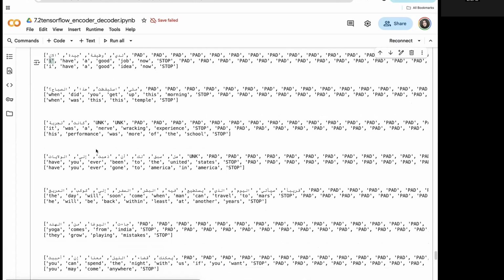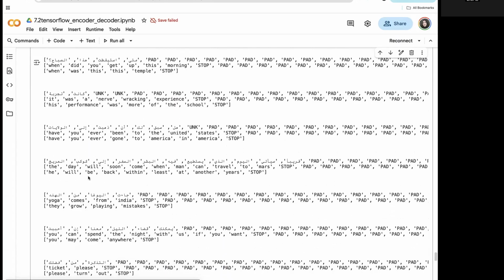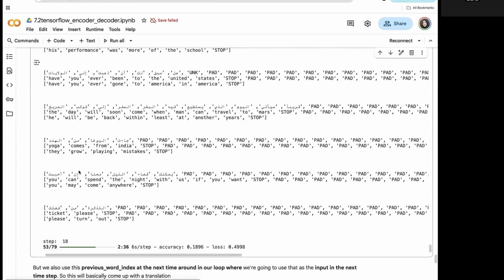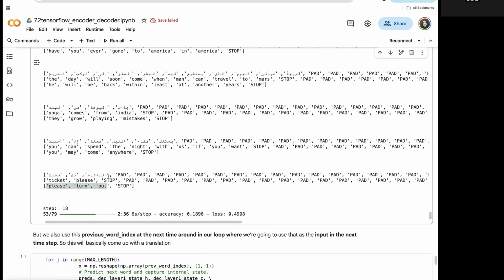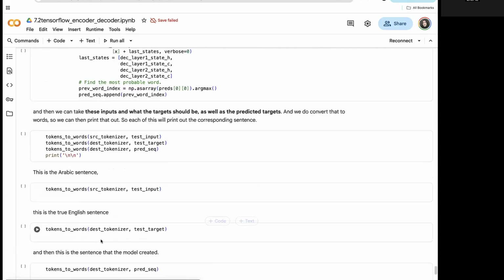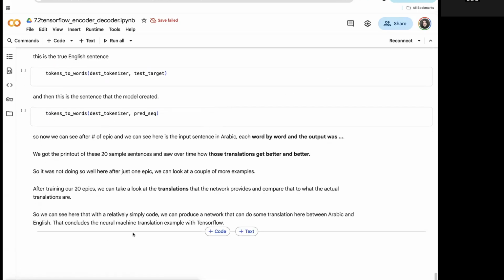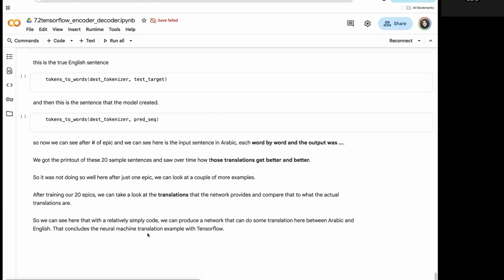The more epochs you have, the more accurate results you will get. For example, let's have a look at this: التذكرة من فضلك. And this is the true English: Ticket, please. And this is the predicted: Please turn out. So you can play with the code and see the results. All in all, we can see that with relatively simple code, we can produce a network that can do some translation between Arabic and English using TensorFlow.